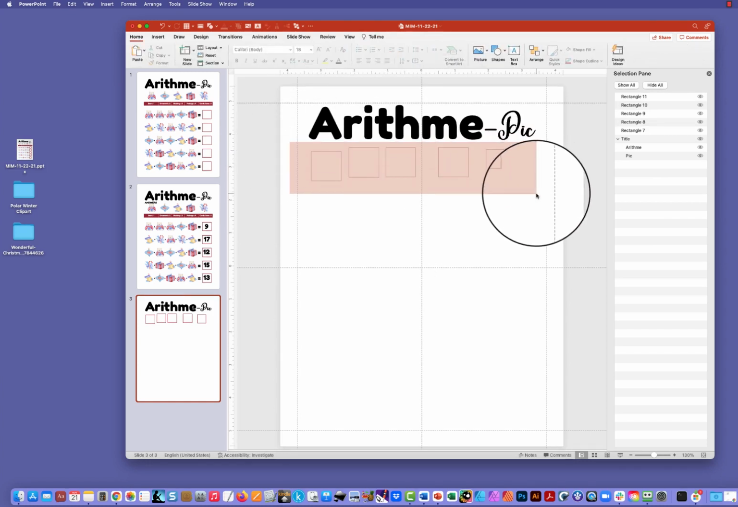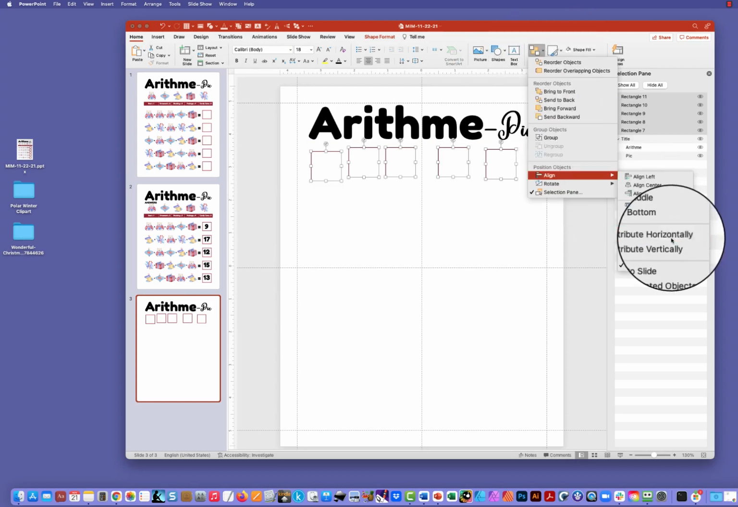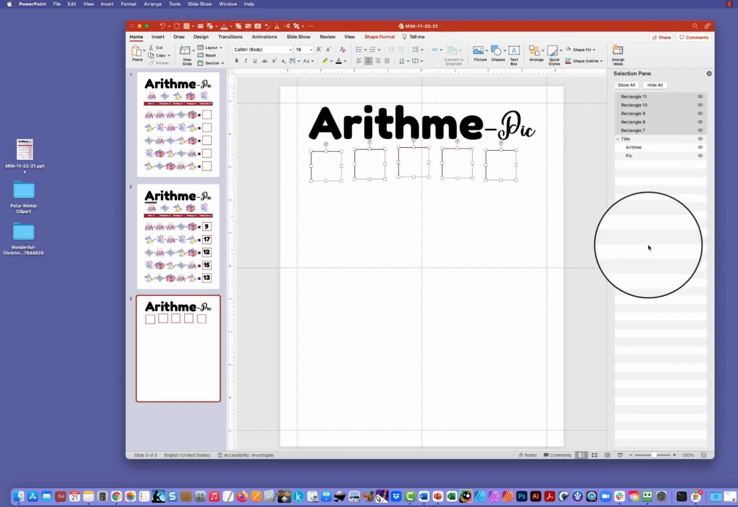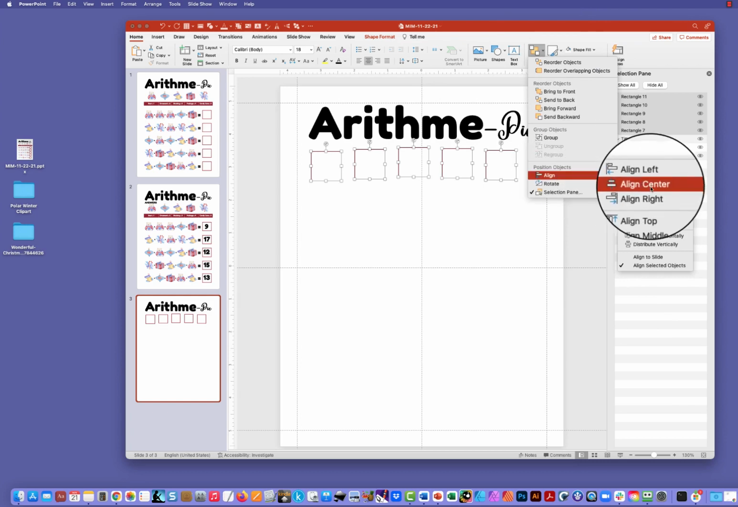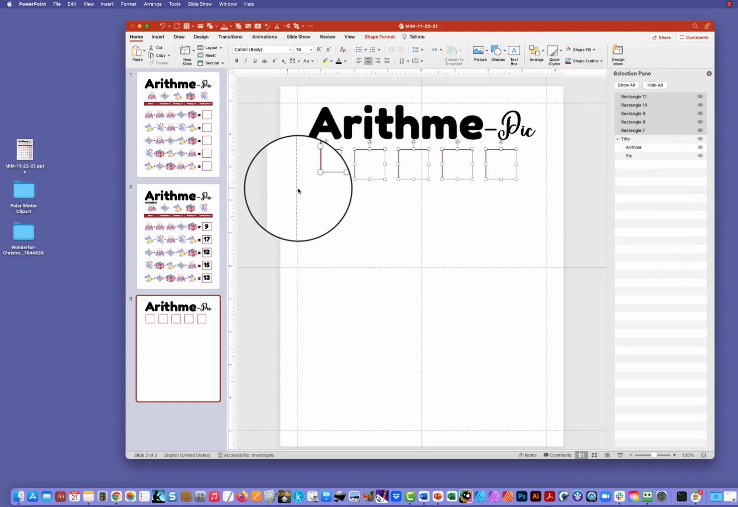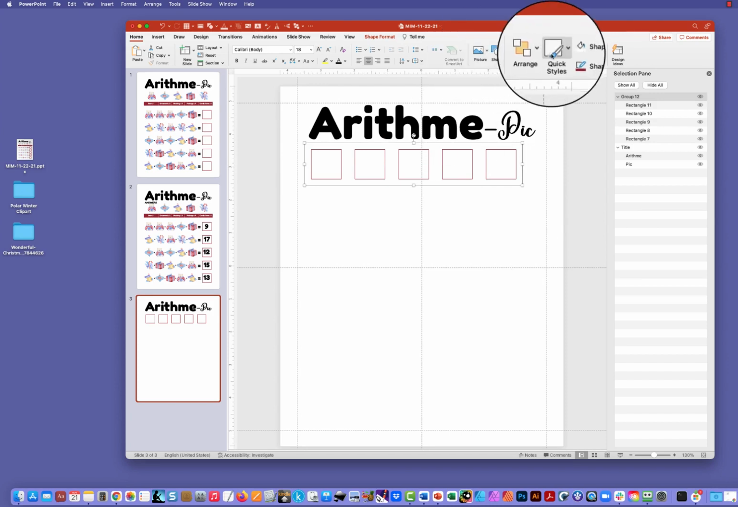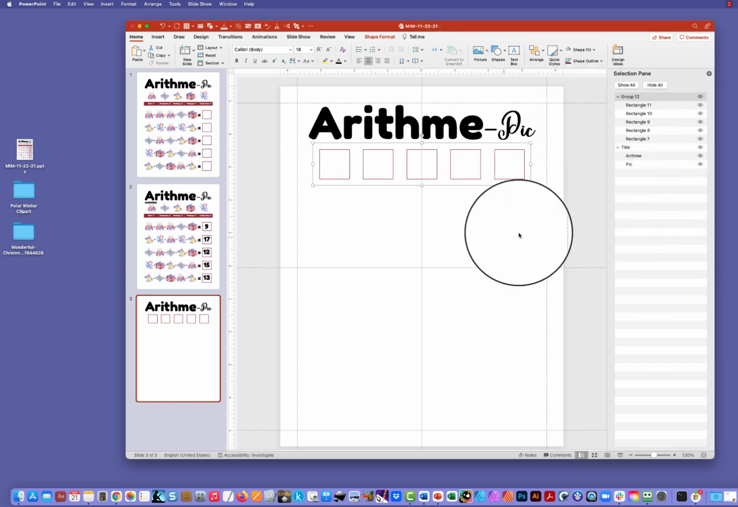Once I do that, I'm going to make sure that they're distributed horizontally, and then I'm going to distribute them vertically. And then I want to come over here and align them to the middle. So now they're all in a nice clean line. And then I'm going to group them. So I'm just going to right click and group. And that way I can then align that group to the center.